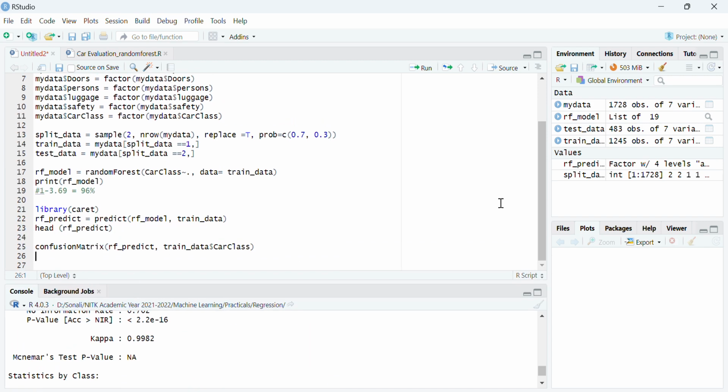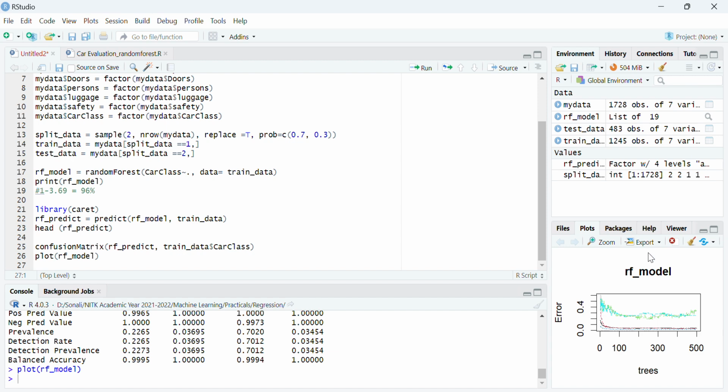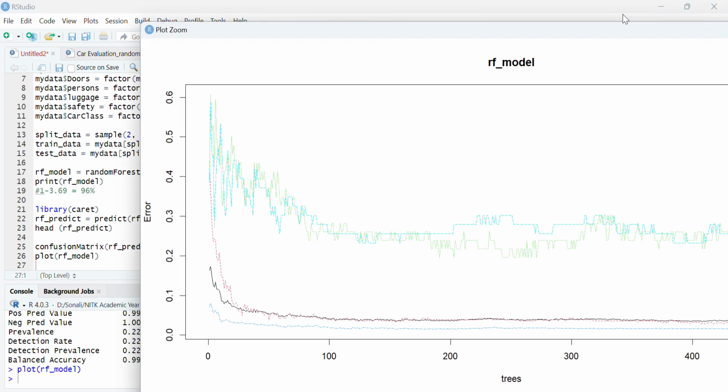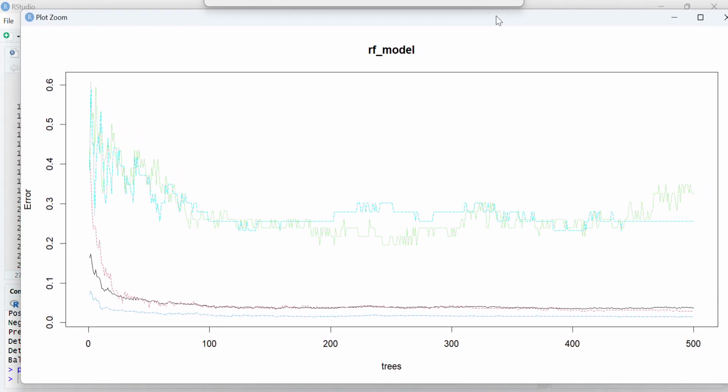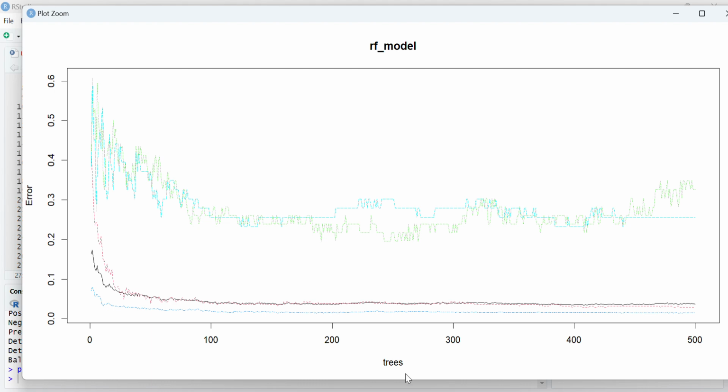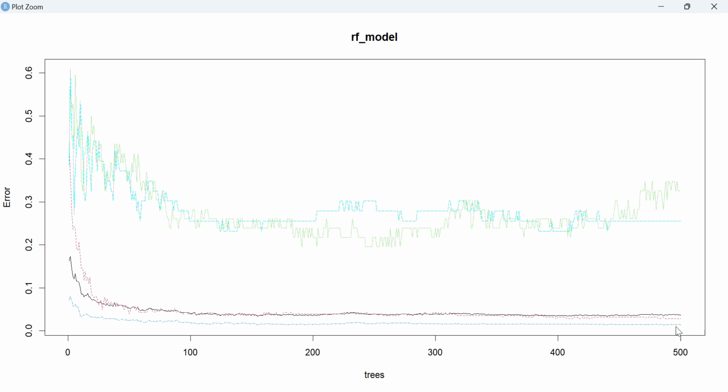Now you can see the plot also here. Let us see the plot of the model. Let's see the plot. Zoom it and see it. Okay, so this is the plot of the number of trees and the error, right? The maximum number of trees which has been created is 500 here. Error had gone up to 0.6, right? So you can see initially the error was high and then slowly it dropped. The error rate dropped. Understood?